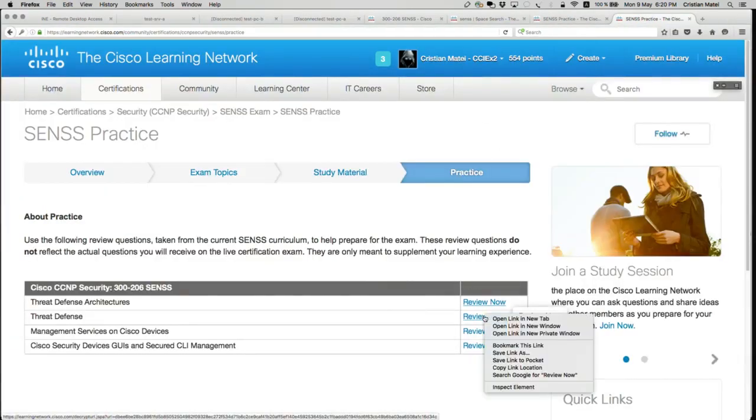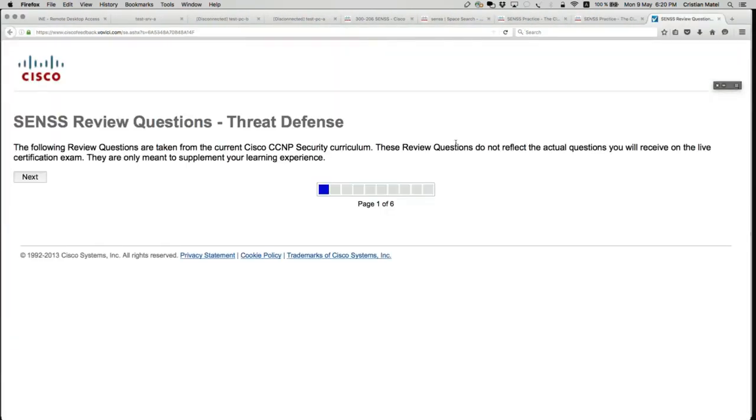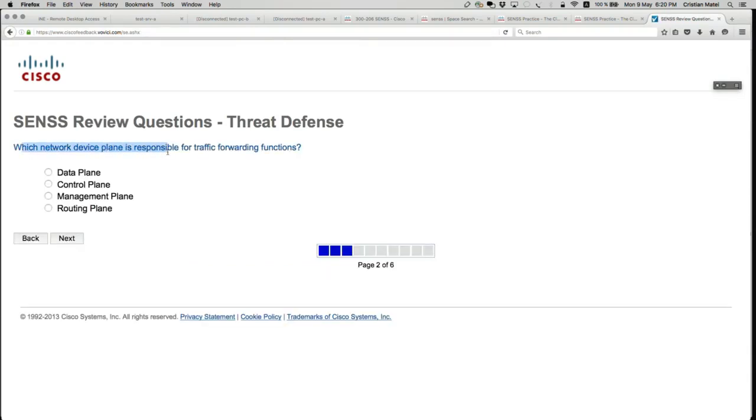Let's go to threat defense. 6 questions next. Which network device plane is responsible for traffic forwarding functions? Likewise, you should know that is the data plane. Data plane is in charge of traffic forwarding, which means traffic transiting the router, not traffic destined to the router.